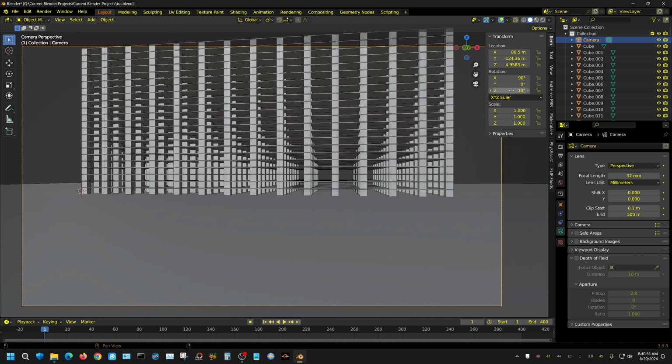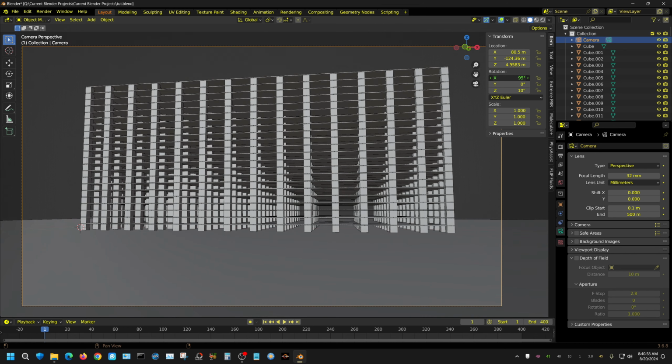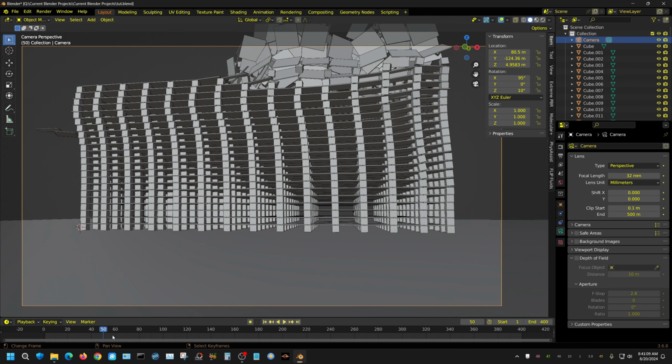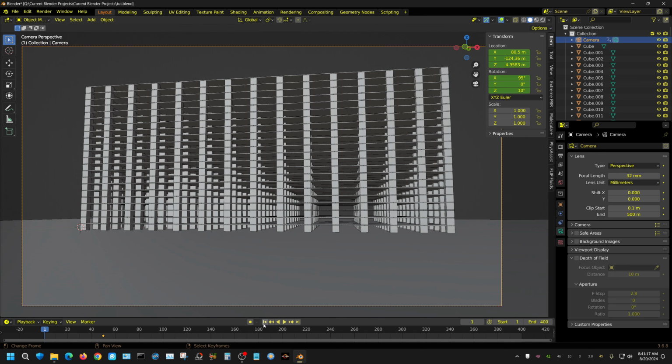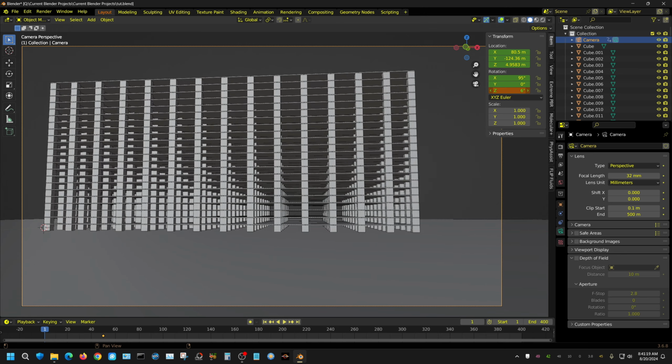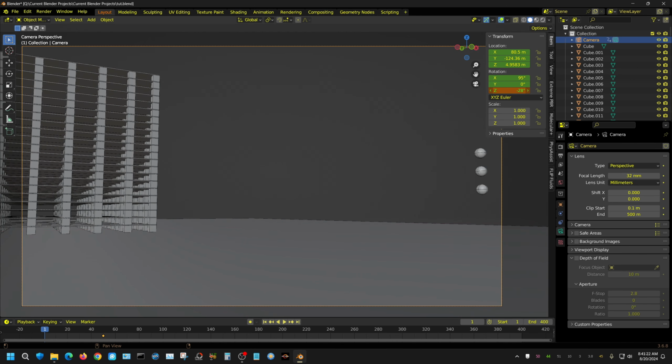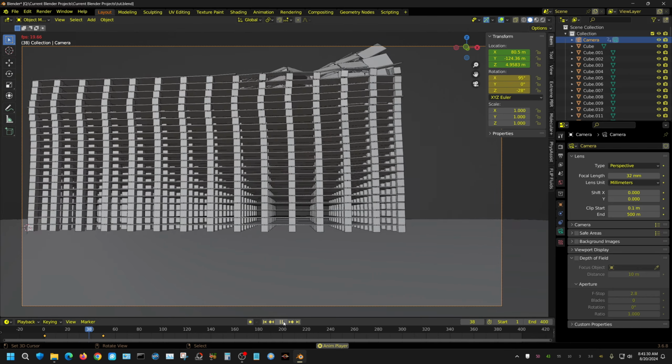Rotate it a little bit, look up. Alright, I'm going to go to frame 50, and I'm going to keyframe that position. Now I'm going to go back to frame 1, and I'm just going to look over there, and I'm going to press I for keyframe. That way, it basically just goes like that.